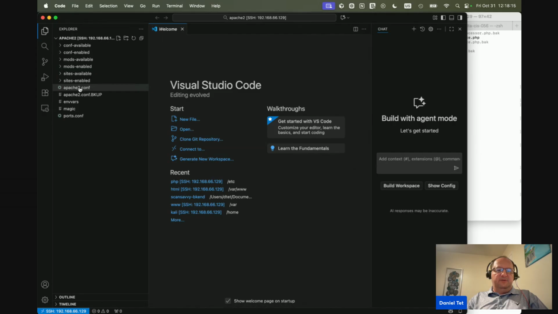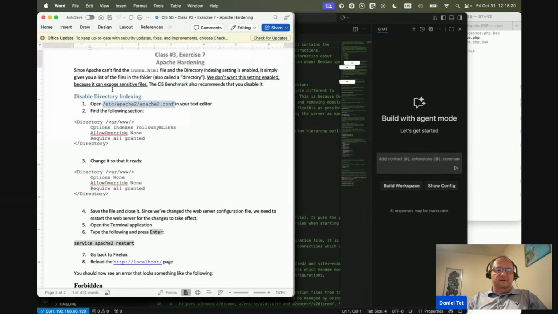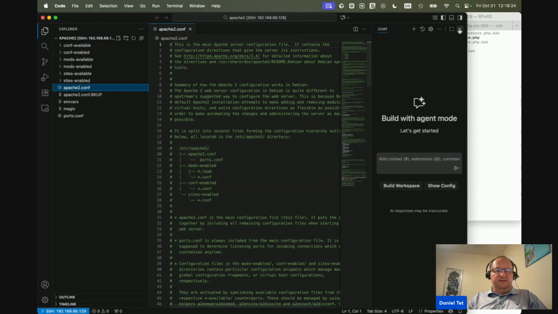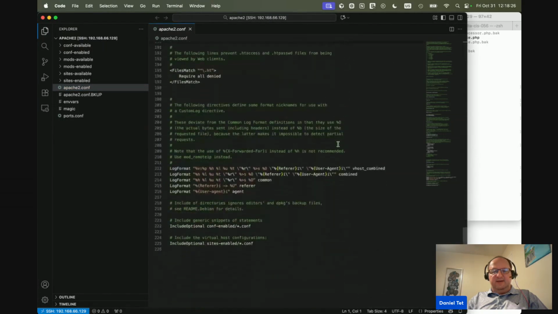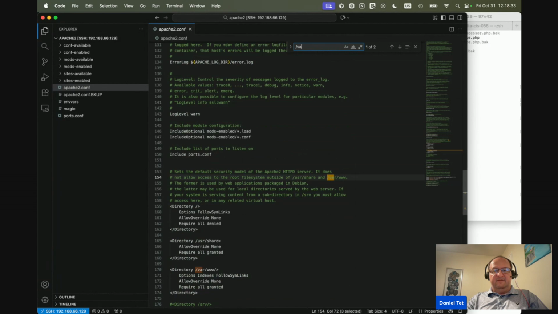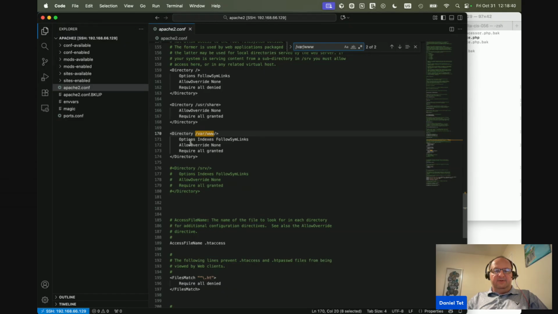So apache2.conf, right? That's the file we're looking at. Okay, that's the configuration file. Again, this is another long configuration file, not quite as bad, but it's pretty long. So let's look for /var/www. Okay, and here it is. Here's the directory options: it allows indexing and allows the following of symbolic links.